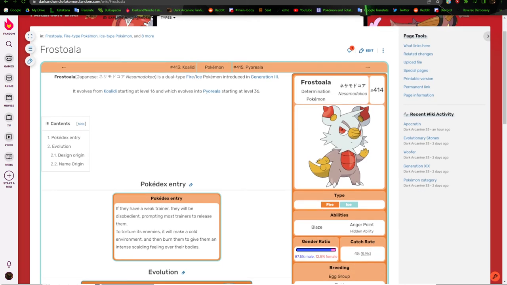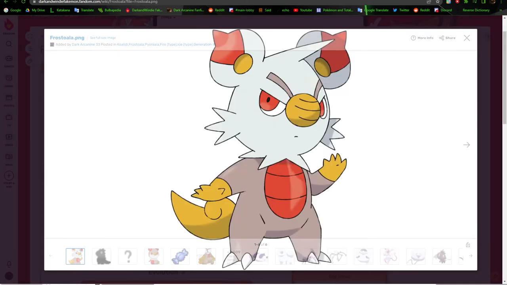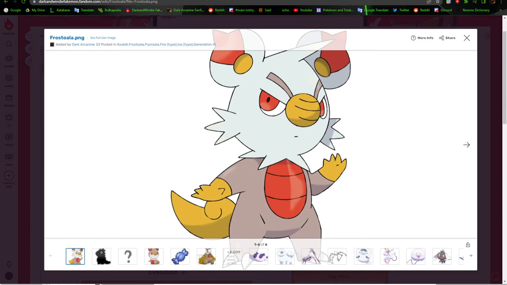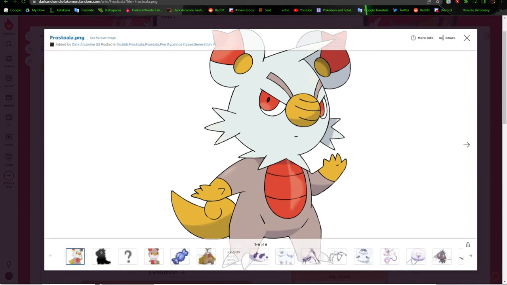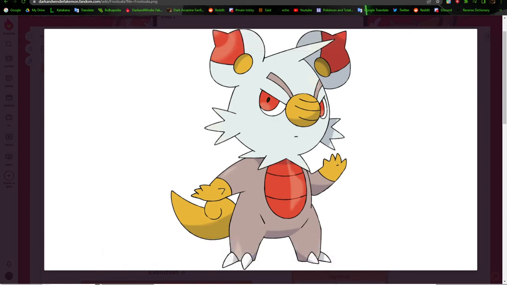Let's look at the dex entry. If they have a weak trainer, they would be disobedient, prompting most trainers to release them. To torture its enemies, it will make a cold environment and then burn them to give an intense scalding feeling all over their body. It's okay. Yeah, that was my teenage edginess coming out. But yeah, Frostoala is a pretty decent mon. I'm realizing that I didn't give the face any kind of shading aside from this tuft over here and this ear over here, so that's bad on my part. Other than that, I don't really have much else to say about it.